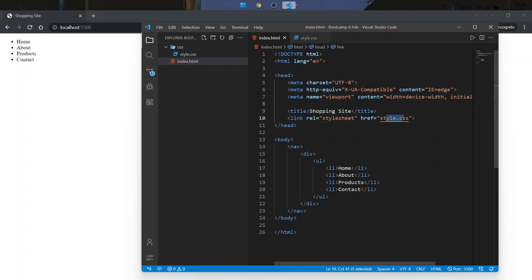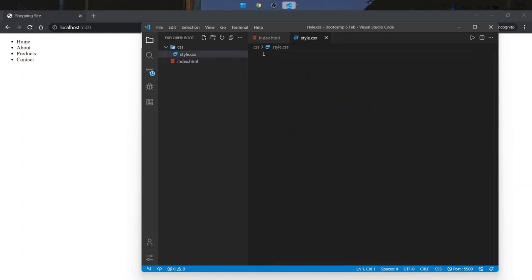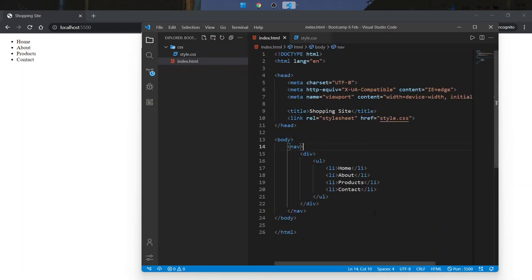It is given by the IDE automatically, style.css, because lots of CSS files are primarily named style, but we can rename it to whatever our file name is. Okay, so it is linked right now, our style.css.